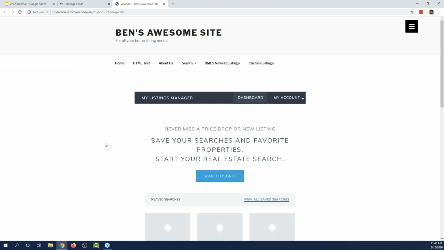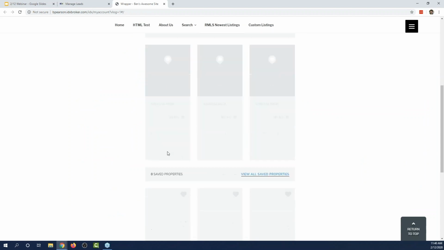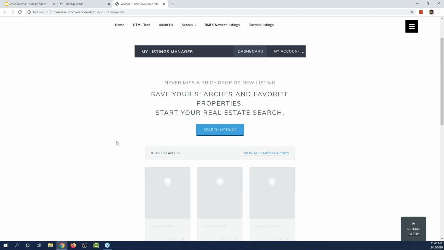So this is an example of what the lead themselves would see. They'll have any saved searches, saved properties, and so on. And if they're asking how they can log in, you can always just let them know it's the email address they signed up with.